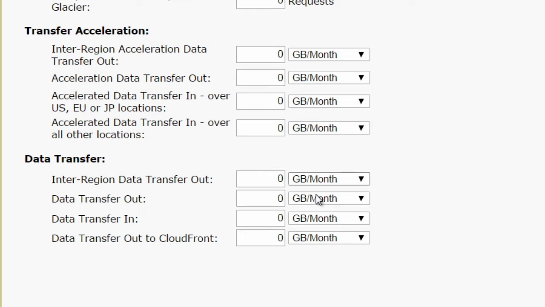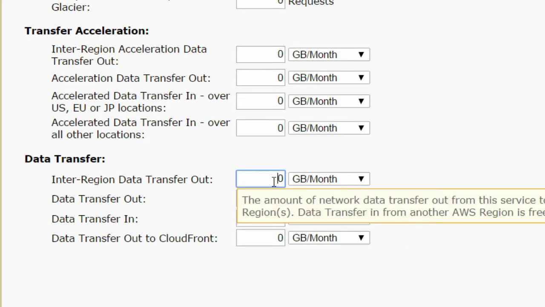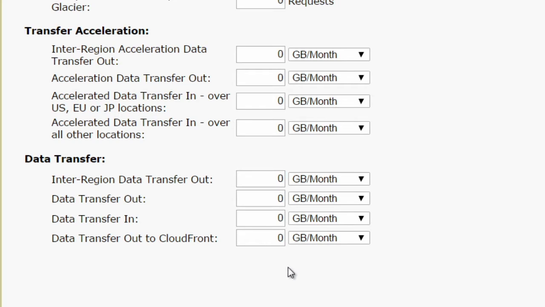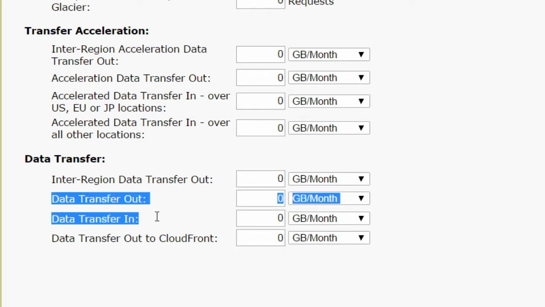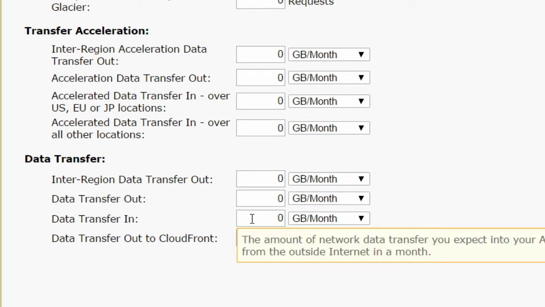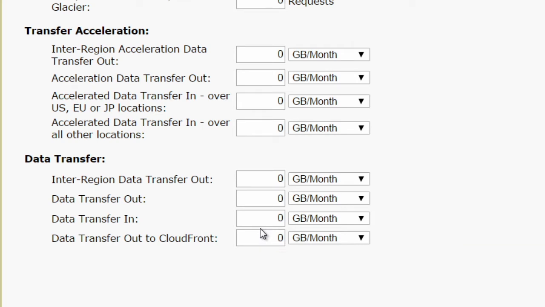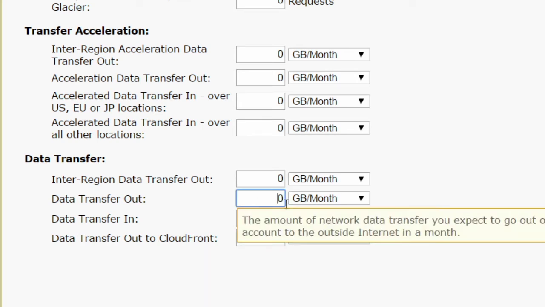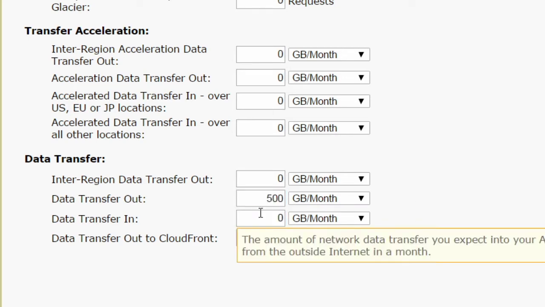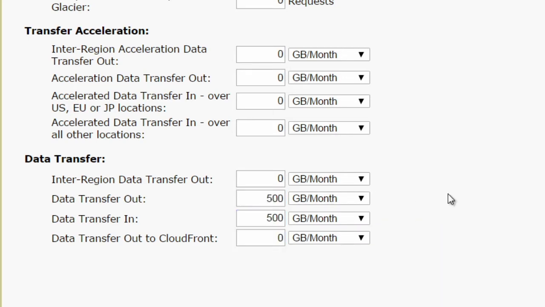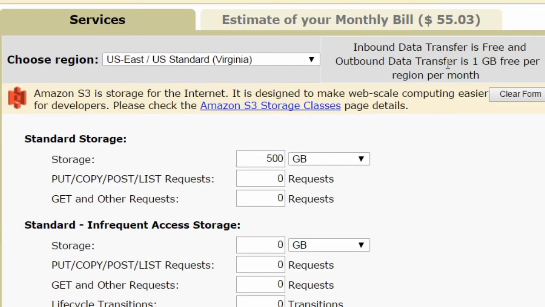So in this case, I just want to show you this. We have data transfer out and data transfer in. These two are the ones that you will primarily be looking at. So let's try to max it out. Let's say, for example, that we have 500 gigs per month data transfer out and 500 gigs in. How much is that going to cost me?